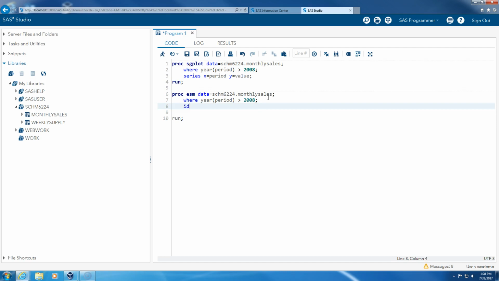I need to say what my time variable is. My time variable is period, so ID period says that. And what is my interval? My interval is month. In your case, you're going to do this weekly, so you're going to say interval equals week. And then you're going to say forecast. What are we forecasting? We're forecasting value.